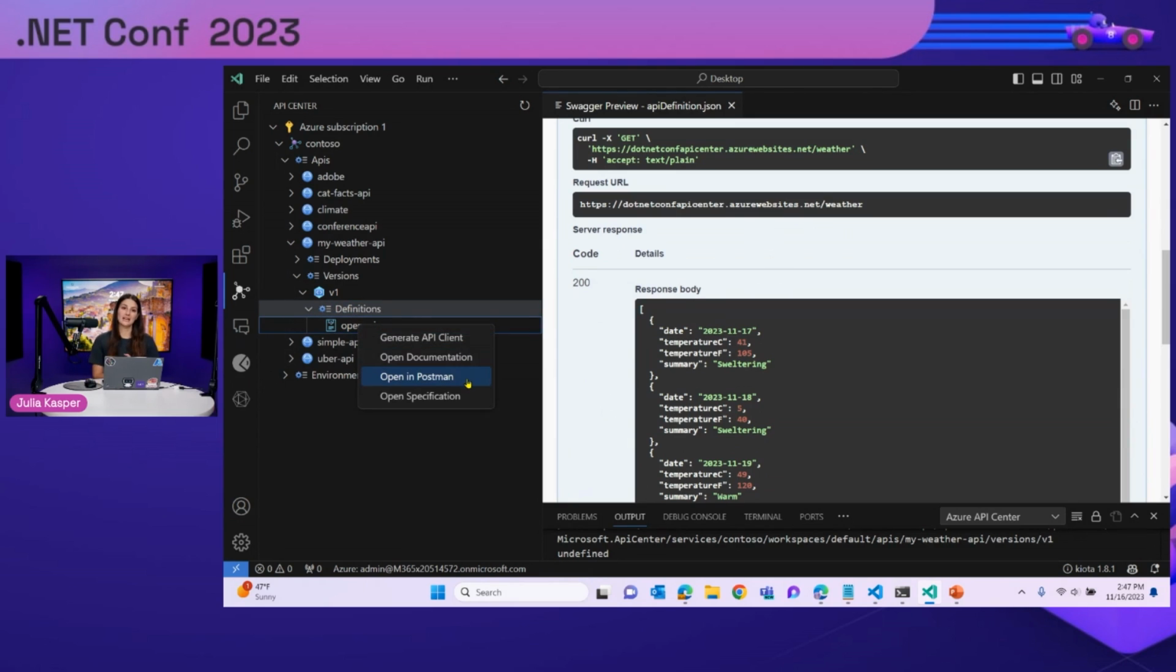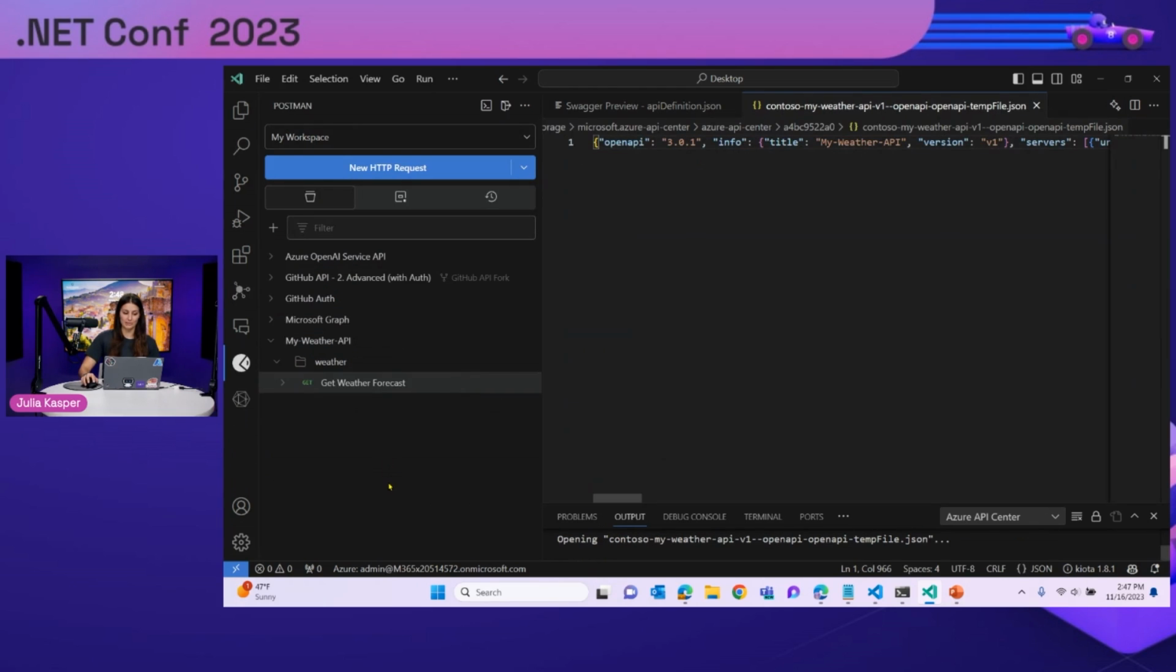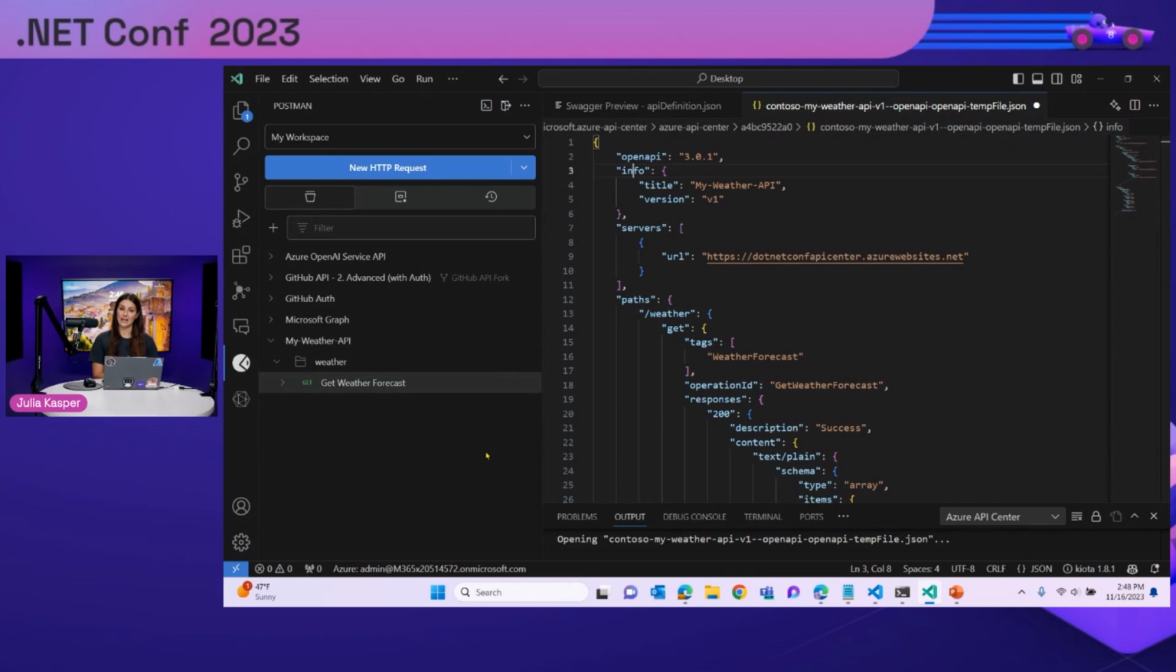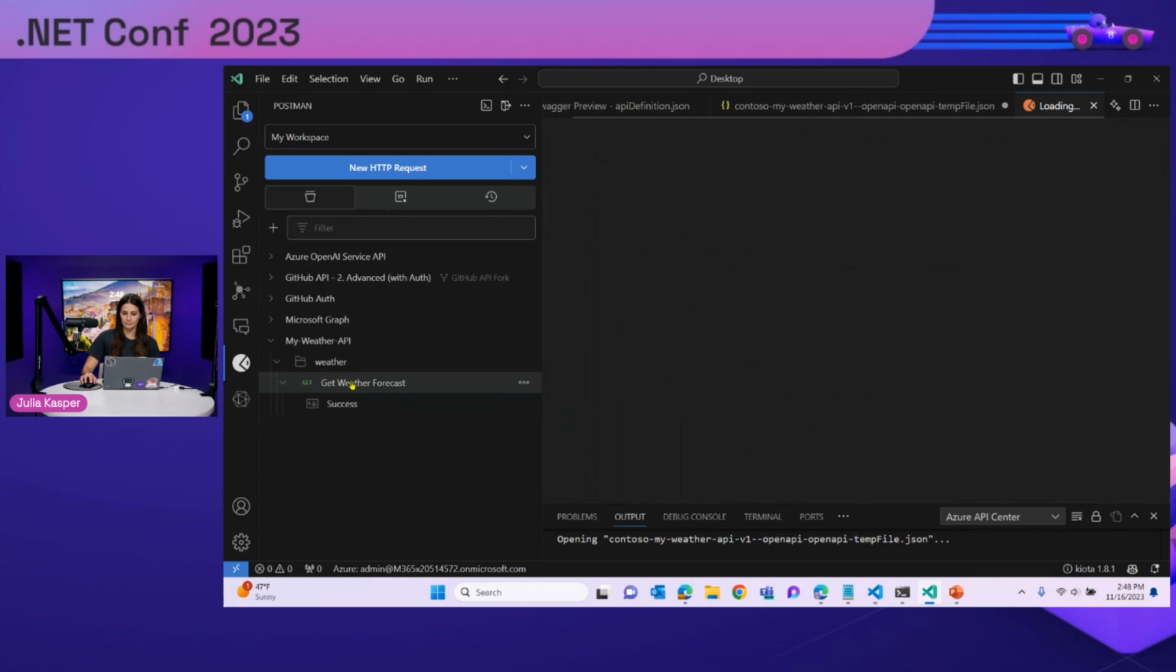We know Postman is a tool that a lot of developers out there are working with. So we are collaborating with Postman to make a seamless experience for you out there, and for you, again, to not have to leave your IDE. So whenever I want to open this in Postman, this will be using the Postman extension. And very similar, now you have a way to test this web API that you already have in Azure API Center within your IDE, within Postman. So let's check this out as well.